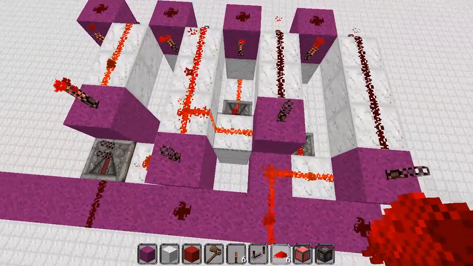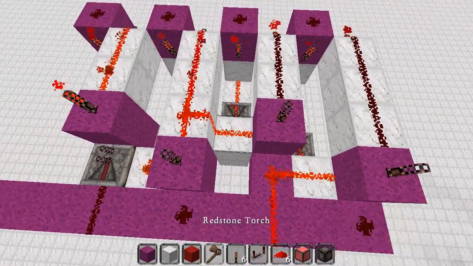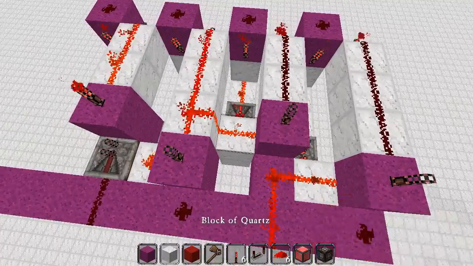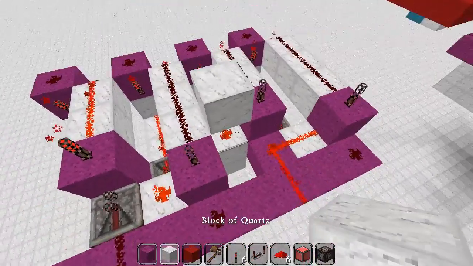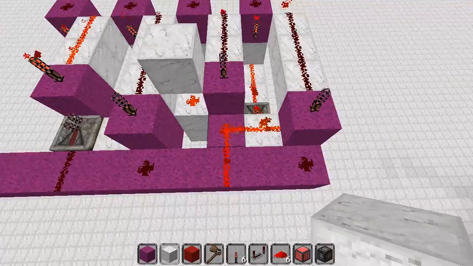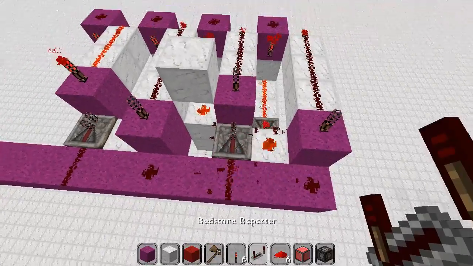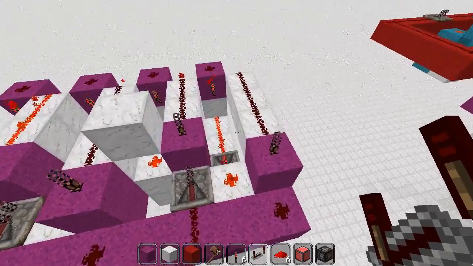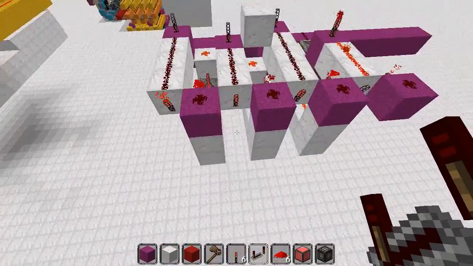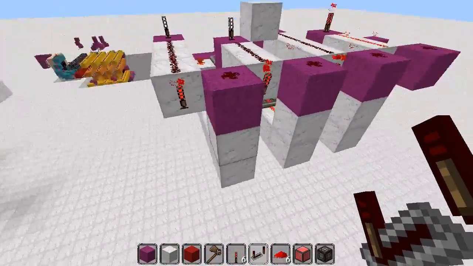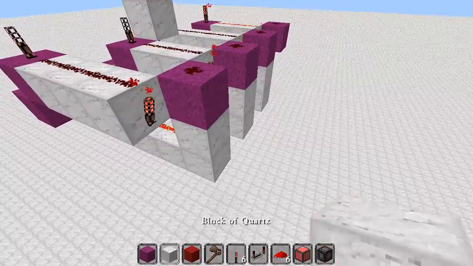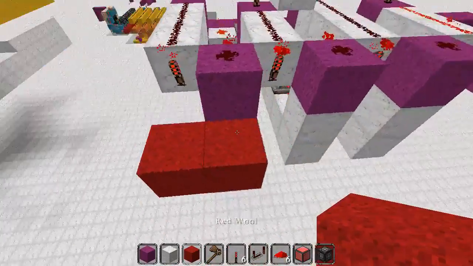Here you can notice that that's interfering, so all you have to do is place a block on top of that to cut that off. Here, as you can see, that needs to be a repeater, and that's that. Now, next part is to be building this bit here.